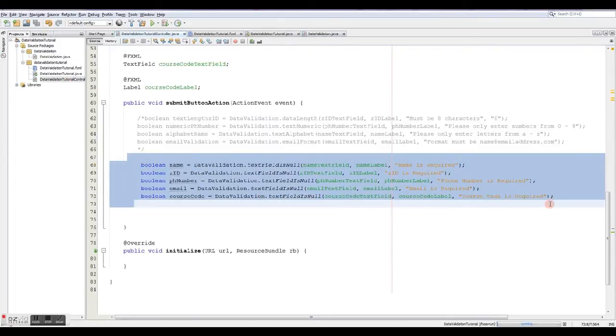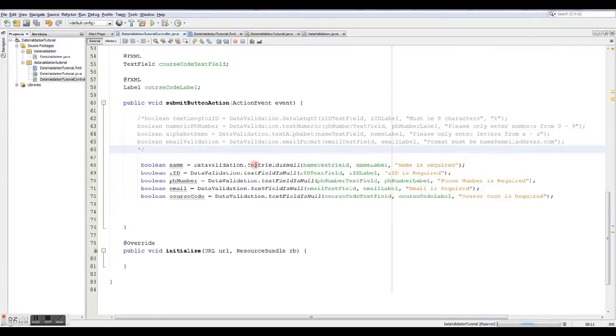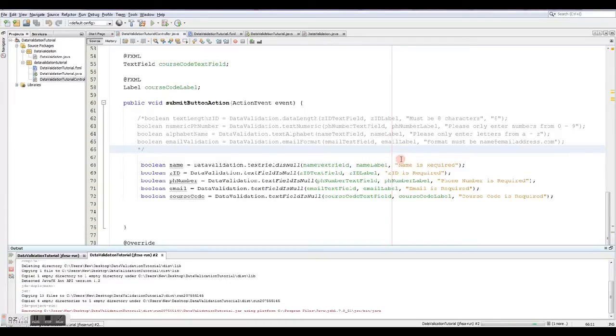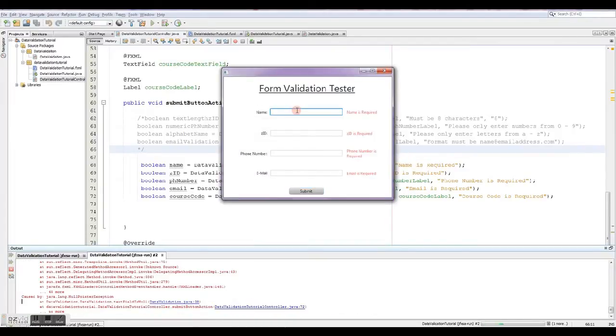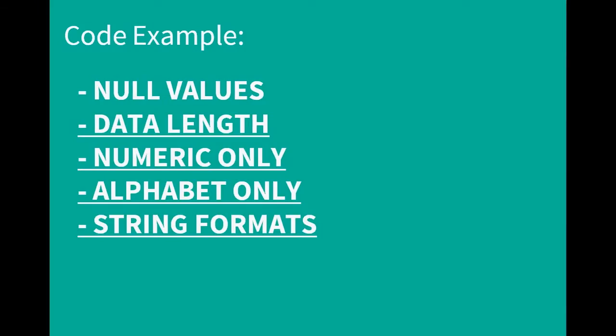As seen here in our controller class in the submit button action method, we've used the methods for isNull and put in the relevant fields. When we don't enter anything, all the data validation messages appear. Alternatively, when we enter something, they disappear. For the rest of this video, I'll be going through the remaining code examples, including data length, numbers only, alphabets only, and string formats, as they all use regular expressions.